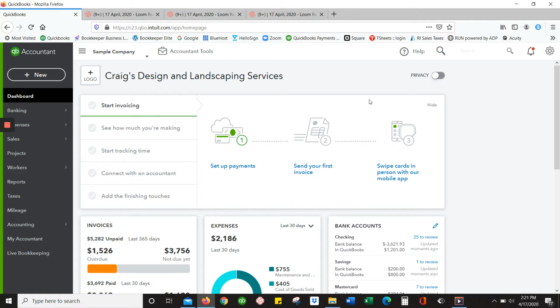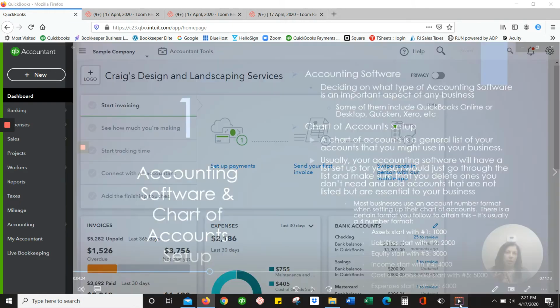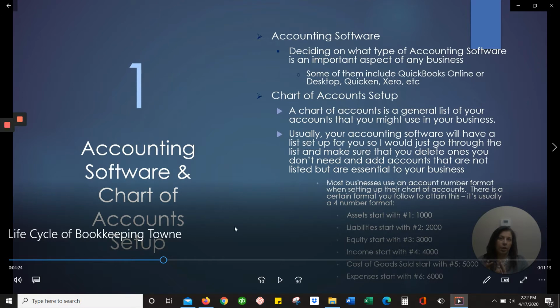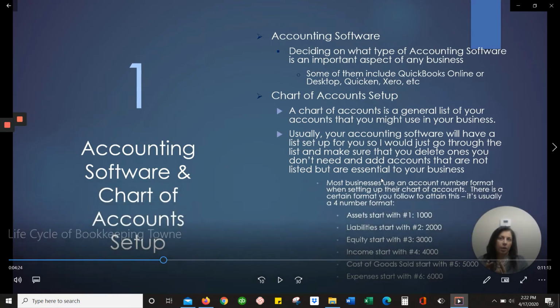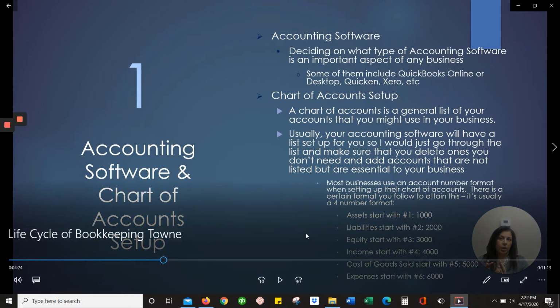Now, if you remember, in my first YouTube video I went over the cycle of bookkeeping, and the first step was account setup. In the account setup, the second step was chart of accounts setup. Some people set them up with account numbers and some don't. If you are going to use account numbers, I would highly recommend these 6 types of accounts.